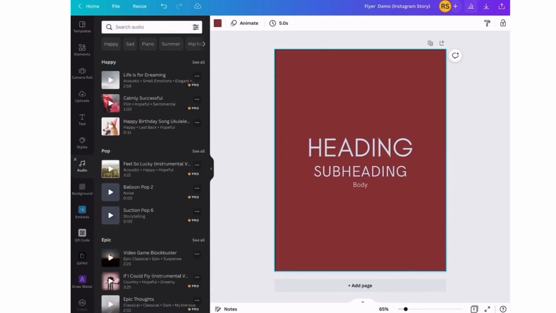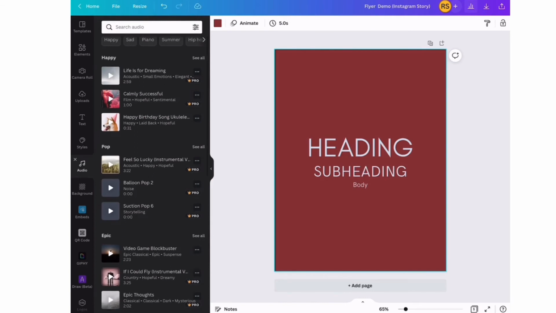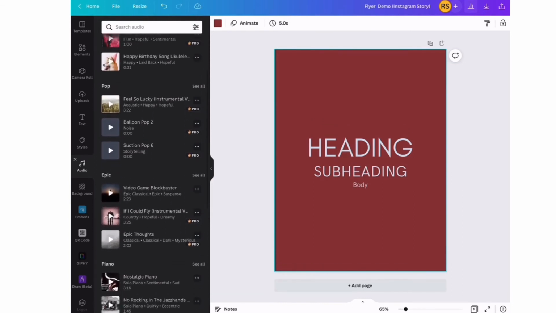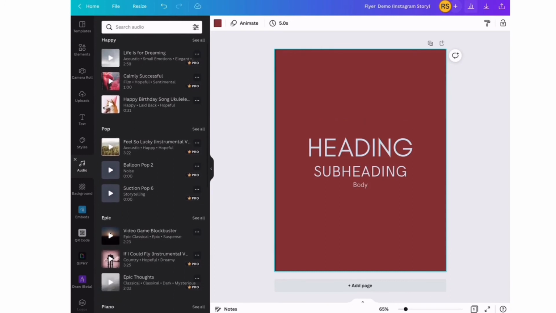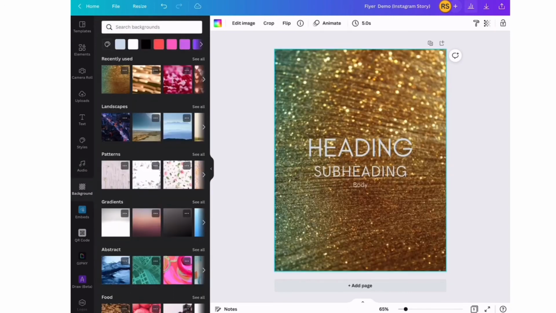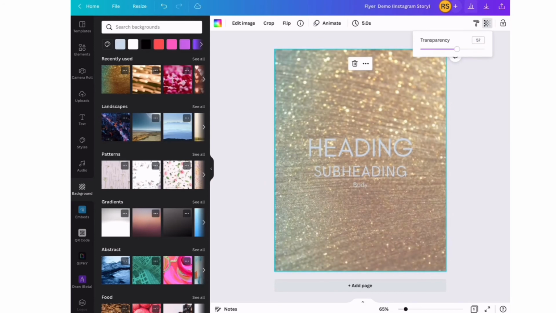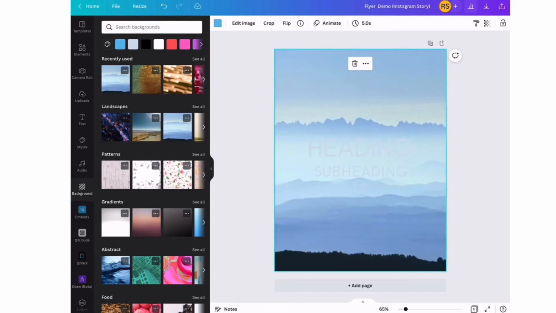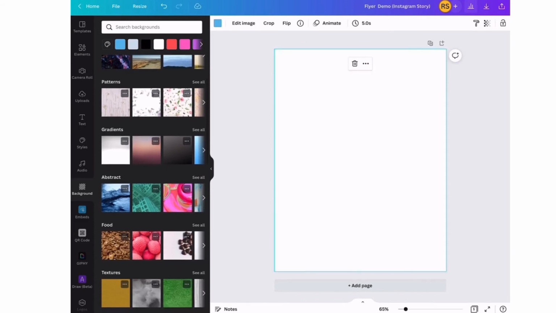Here we see that the audio section comes up once again on this layout, and most of the good tracks are on the pro version, so free users won't have access to it. Next up, backgrounds. We can choose from different patterns, colors. A cool trick is to actually import your background, reduce the transparency, and it gives your design a nice hue effect. Canva is all about giving you options, so you can search for different backgrounds and pick and choose whatever you like.